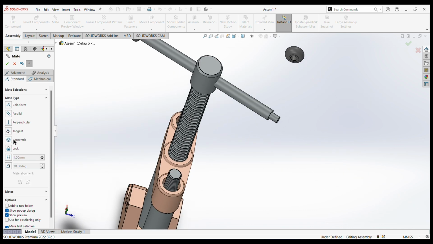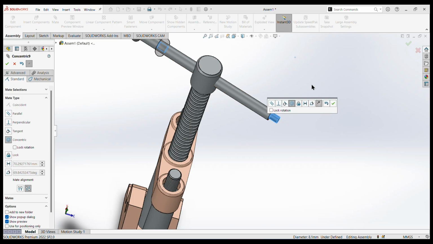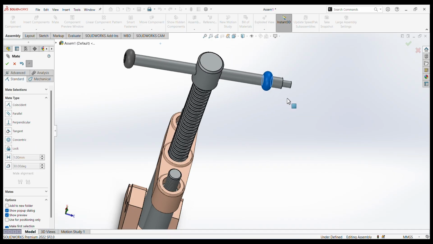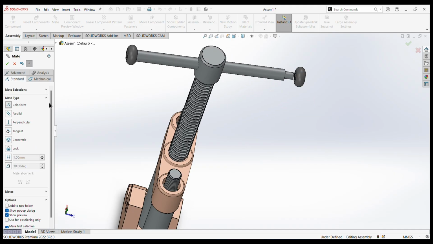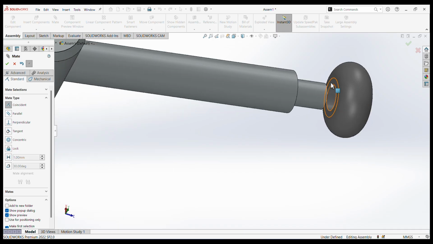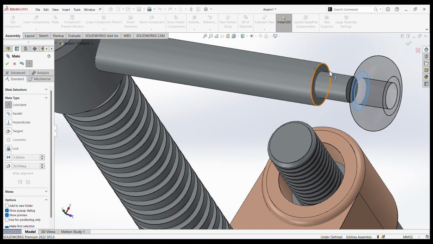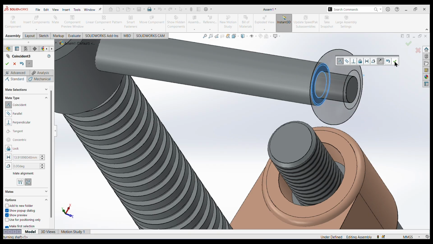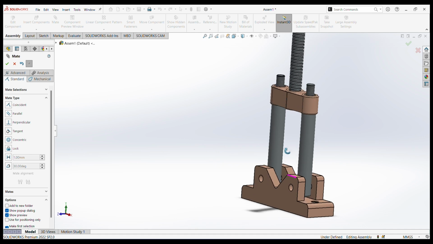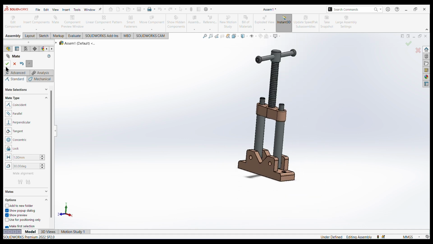Now the same operation applies for the next knob. Select concentric first and make concentric with this face. Okay. And now make it fixed. Select the coincident command and select this face, make coincident with this face. Okay. Now look here. Okay students, now it's time to apply the screw relation.